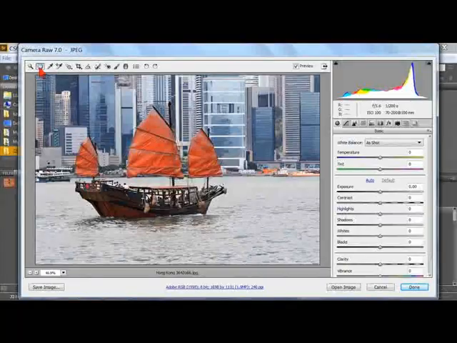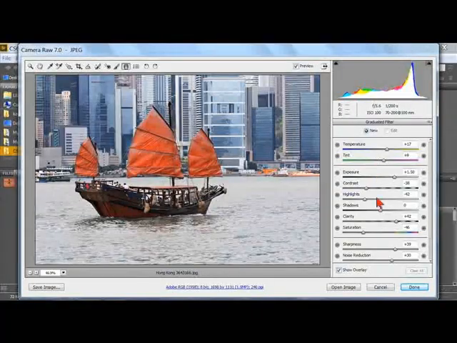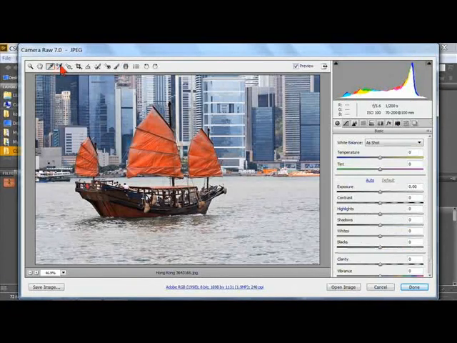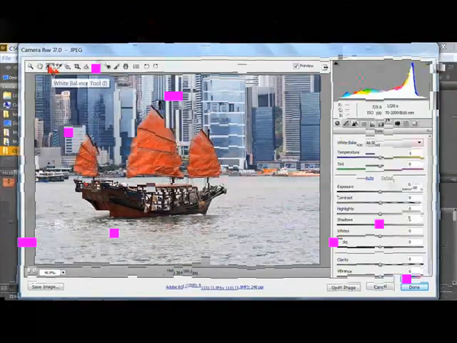As I change my different tools, let's try this one for gradation, I'm going to notice that I'm getting some different settings on the side. So depending on what kind of tool you use, you actually will get different options. So we'll start with this first one with the white balance tool. And now I can go over to the side and start making some adjustments.